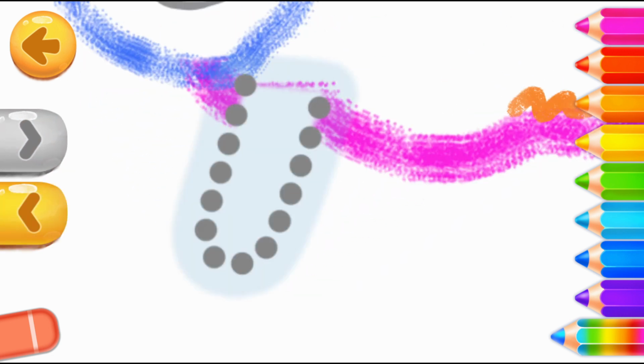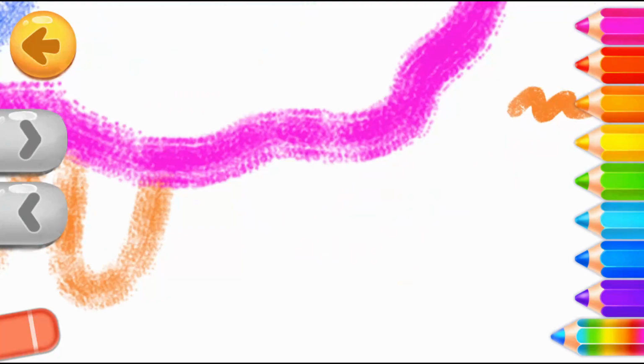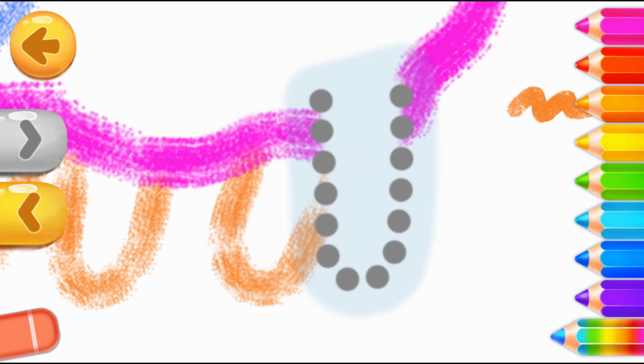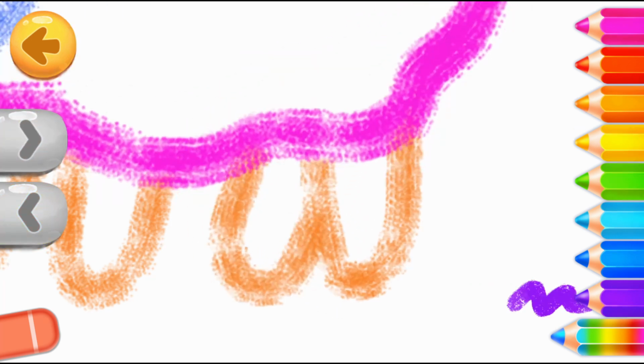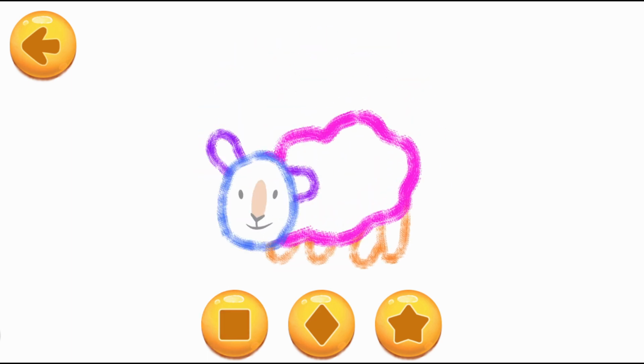And now fluffy legs. Add a couple of fluffy legs. These are very fluffy feet. Click the buttons below.